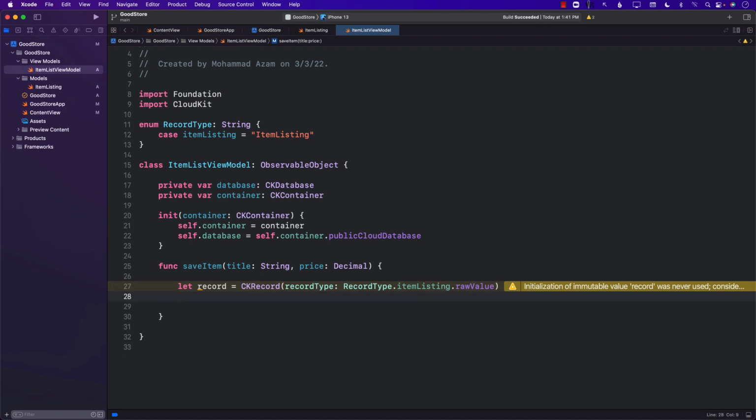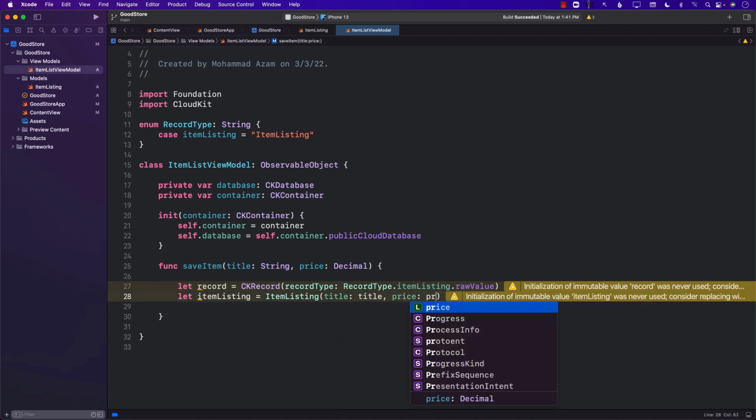All right, so that's the first thing. Now we already have the item listing, right? Because that's the model that we have created. So I'm going to say ItemListing, and I can go ahead and pass in the title. And I can say title is what? Title, and price is price.